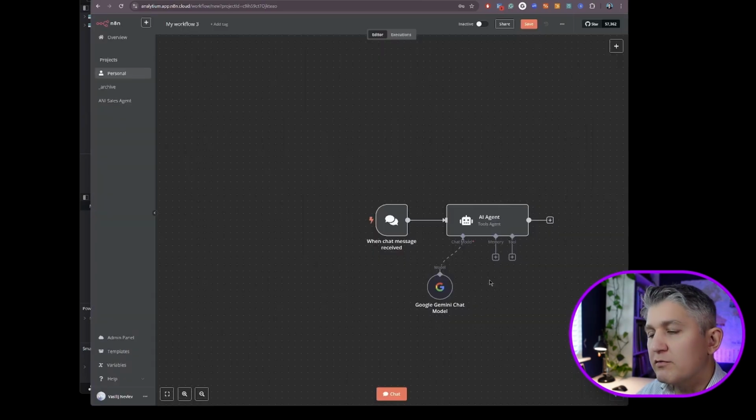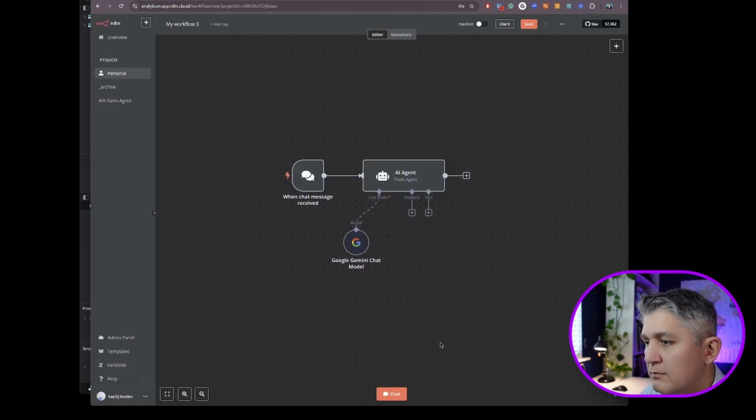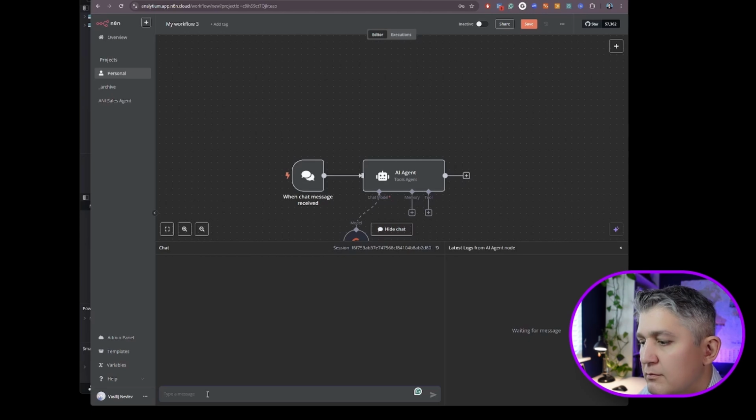Okay, I've created my workflow. How do I test it? To test your workflow, click the Chat button on the bottom of the screen. This will open a chat interface where you can send a message to your chatbot and see how it responds.